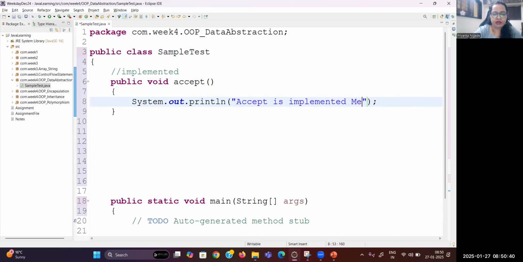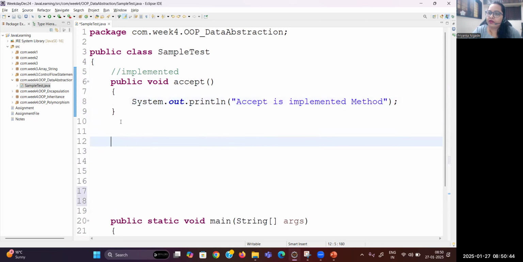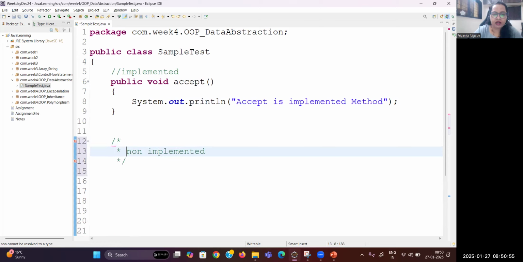Okay. Implemented method. Save. And now I wanted to create one non-implemented method. So non-implemented, remember, non-implemented means method without body. Okay, so let me add the point. Non-implemented method is method without body.